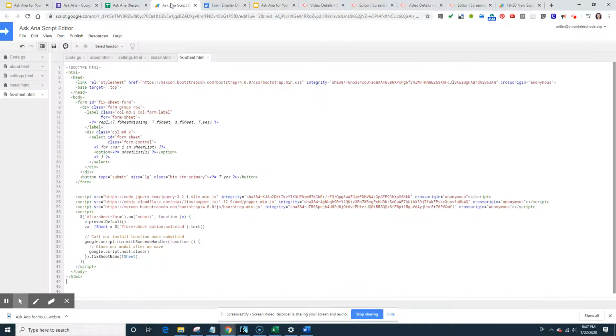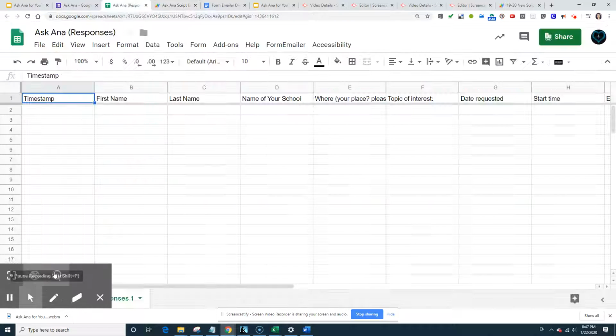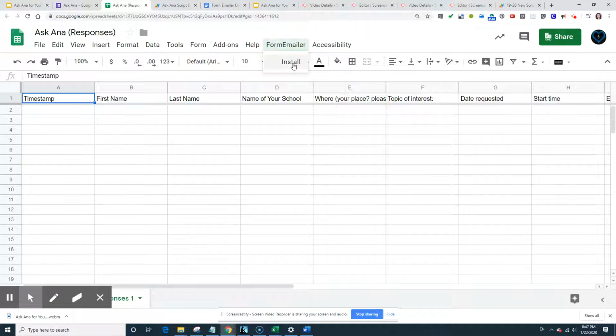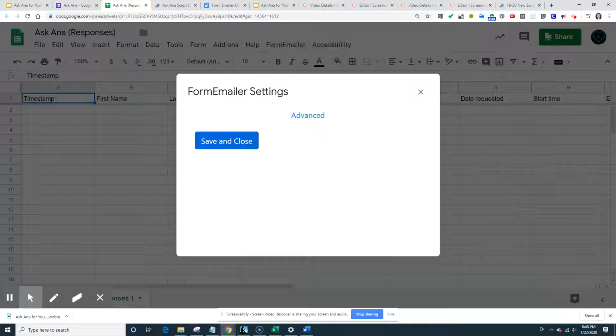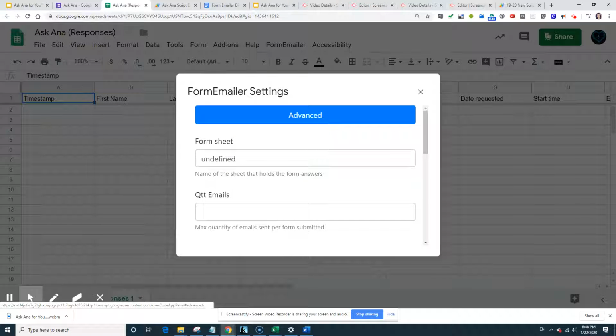So let me come back here. Code, about, settings, HTML, install, fix sheet. So what is going on? Let's see. I'm going to try again. Form emailer. Install, running script. Form sheets, name of the sheet that holds a form answer. So something's wrong.